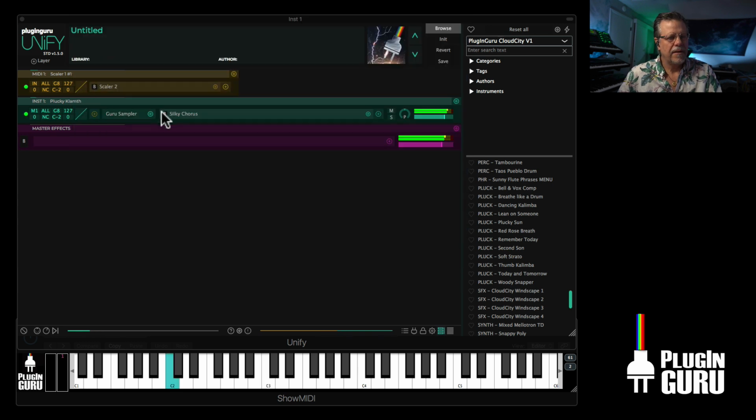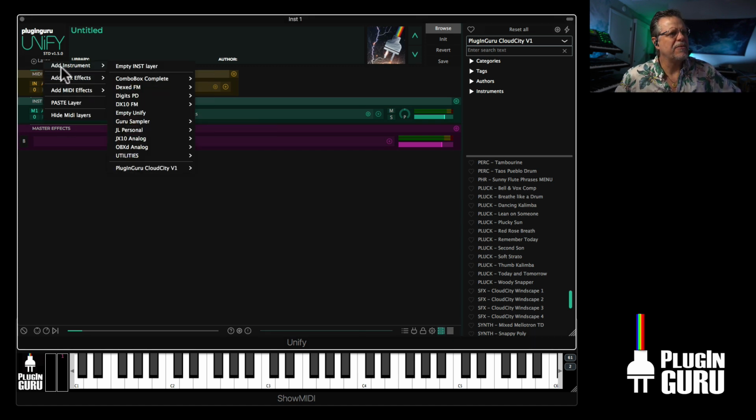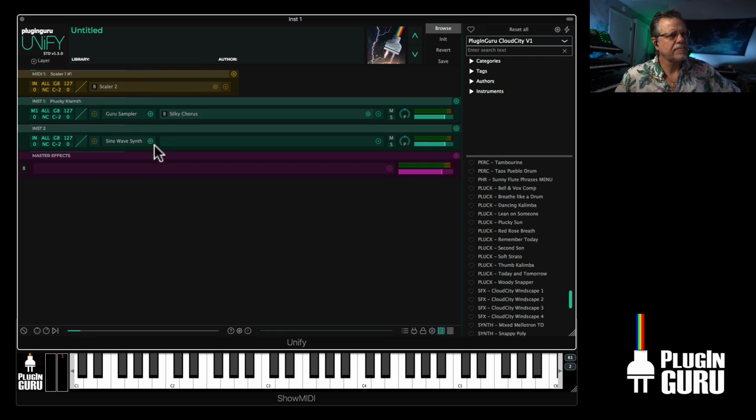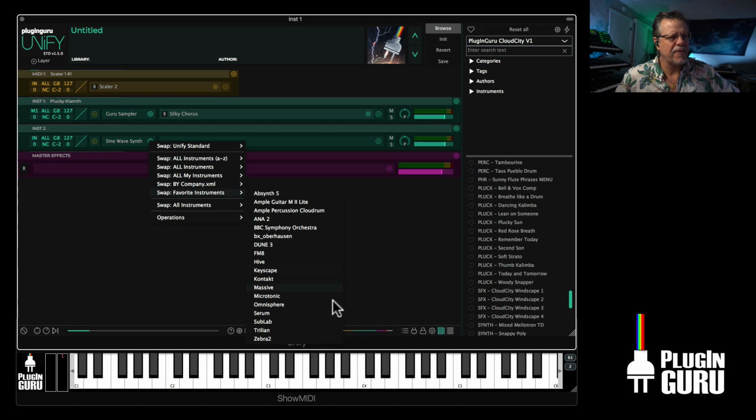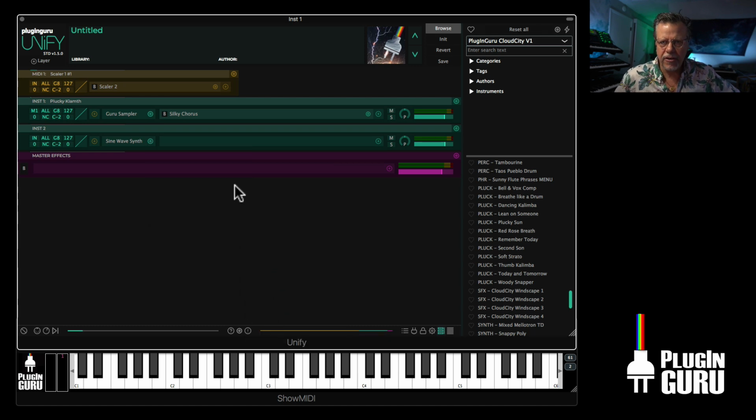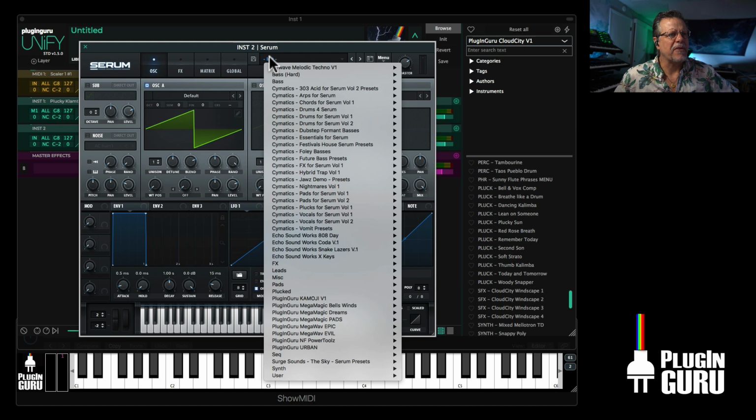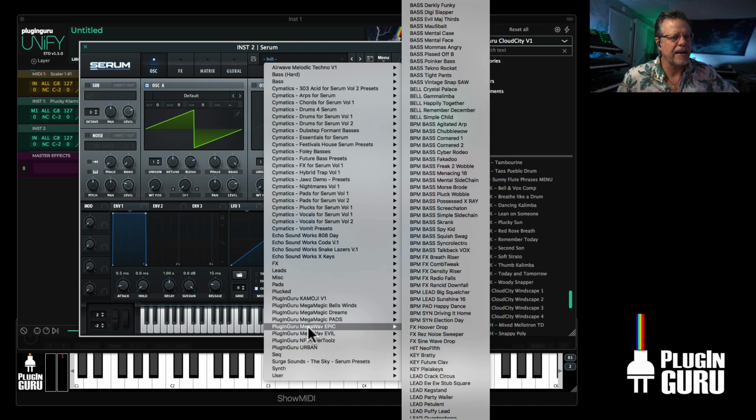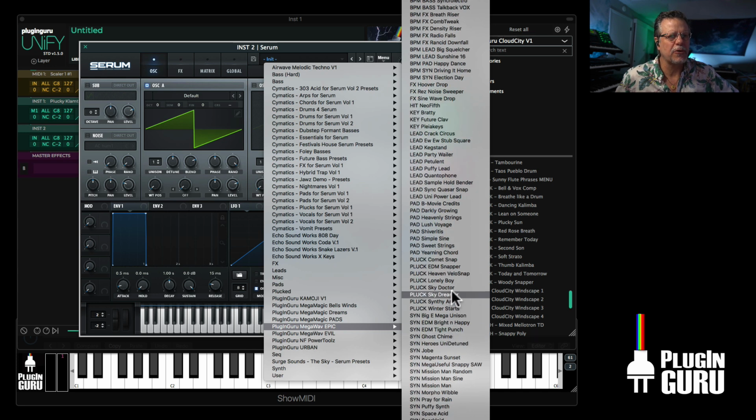Cool. So it's working. Now what's fun with this, however, I could say add a new empty instrument effect. And if I want, I could go over here and I could say from my favorites, choose Serum. I could go to one of my favorite packs of libraries. Of course, it's gotta be a plugin guru pack like Epic. Epic is the trance library stuff. So there's all these cool plucks.